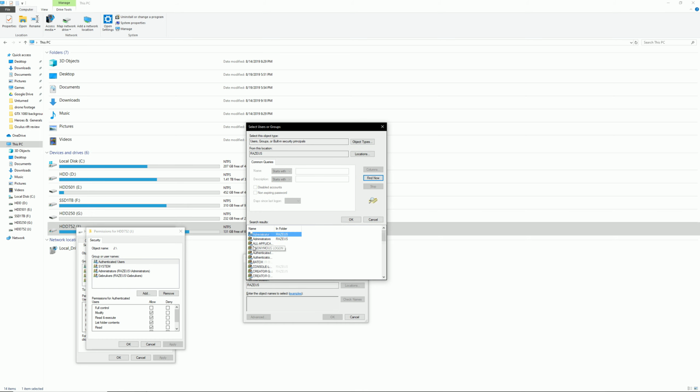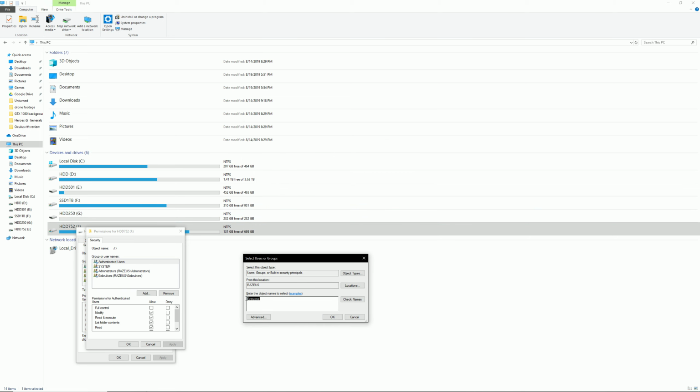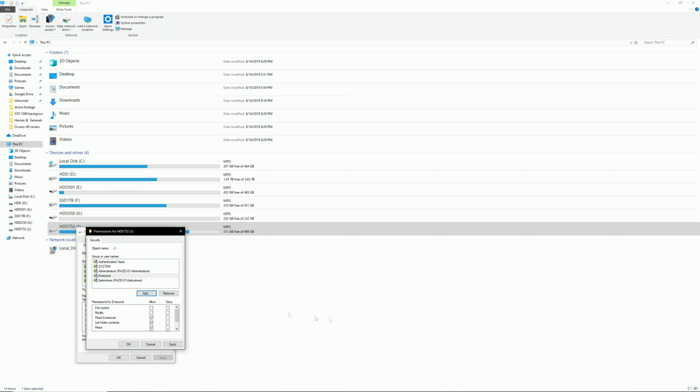There we go, so there's an entire list that is loaded, but you just ignore those. You want to search for everyone and then press OK. And then, as you guys can see, in the enter the object names field, everyone is in it. Press OK again, and now you can see everyone is added to the group, at least to the list. Then you want to press on everyone.